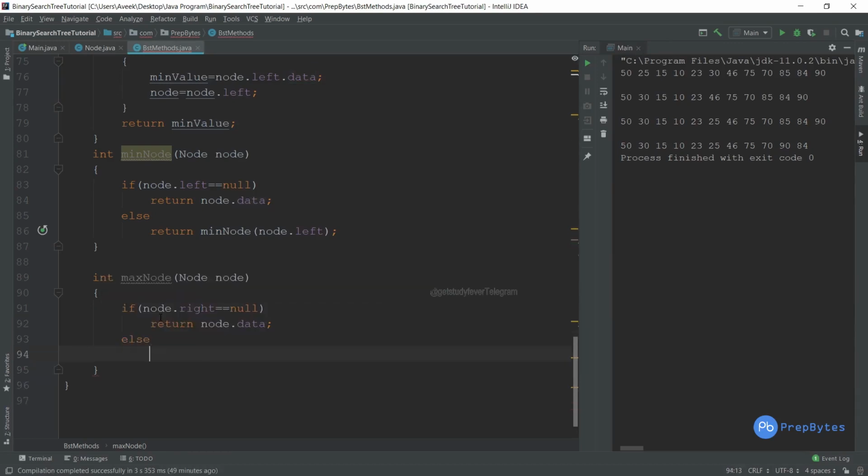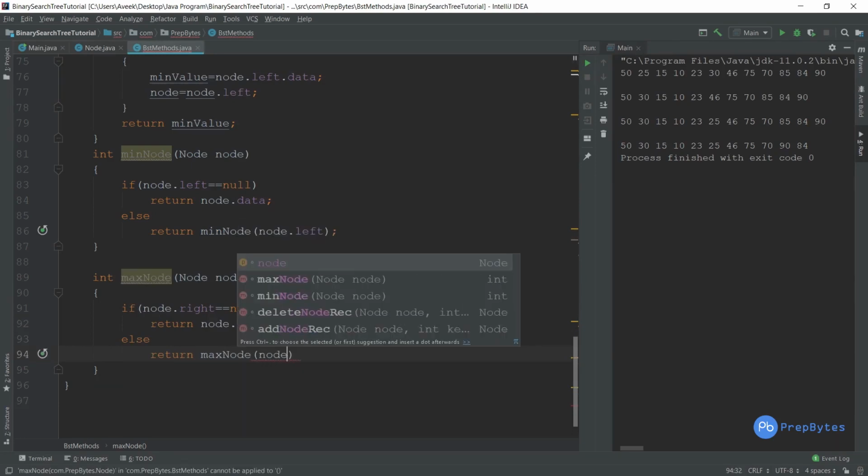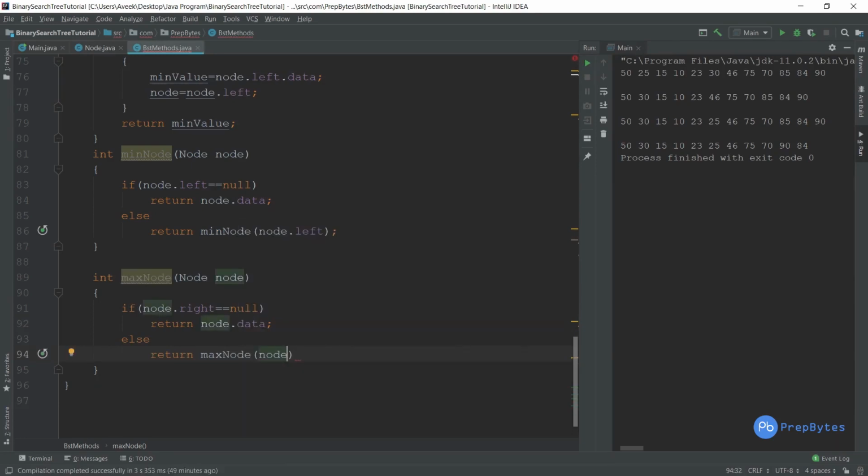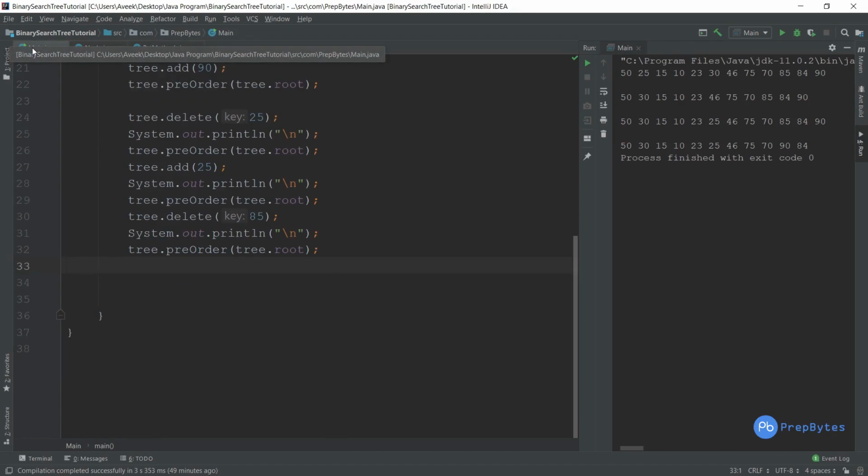Now what should I do? The last step, return. What should I write? Just write it down. Max node dot left or right. Should I write left or right? Because we are checking for maximum, we will write right. Maximum always right. Fine. So this is done. This is my min and this is my max. It was that simple, min and max.